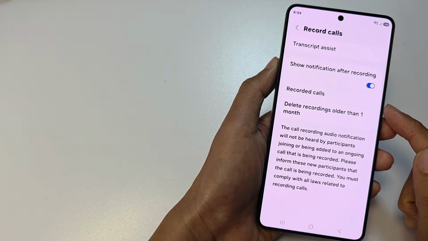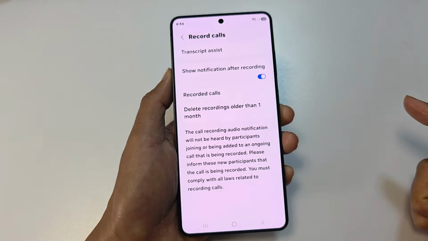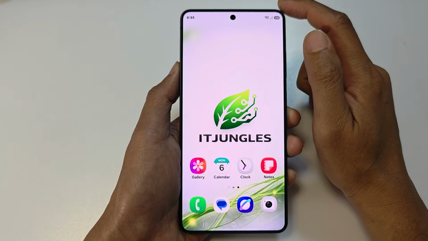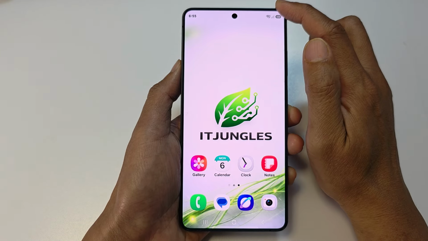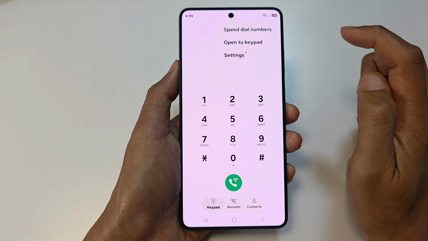How to view recorded calls on Samsung Galaxy S26 series. First, tap on the home button to return back to the home screen. Then, from the home screen, open up the phone application. Next, tap on the More button.